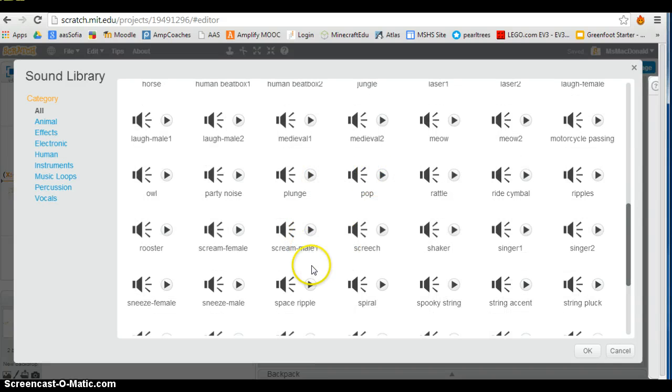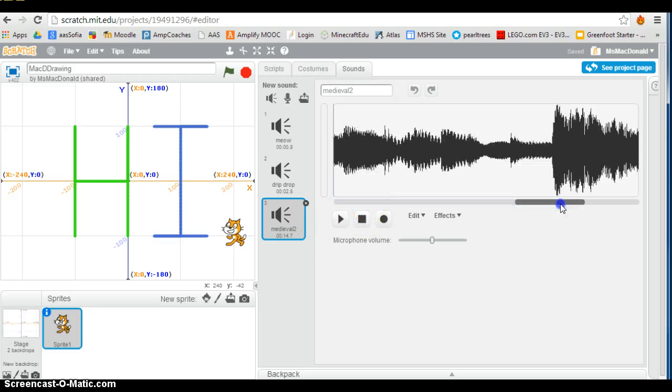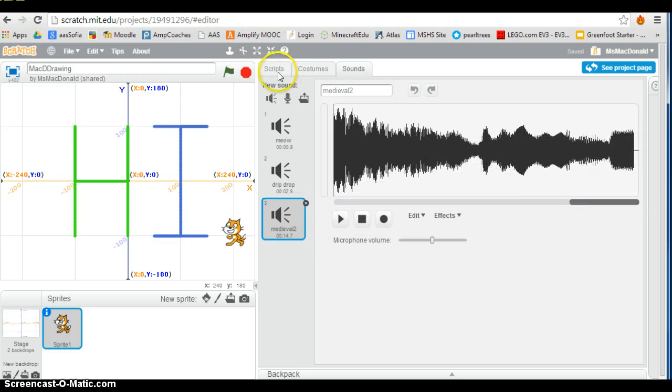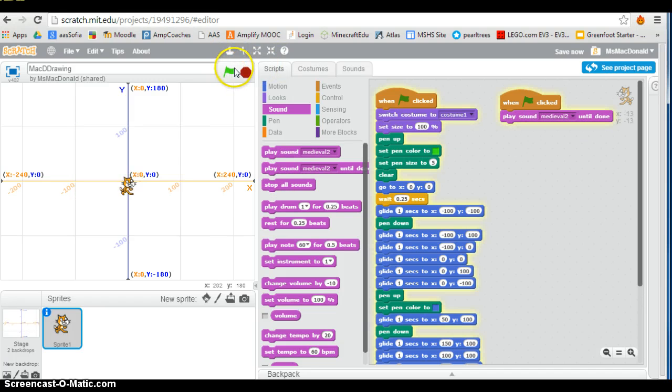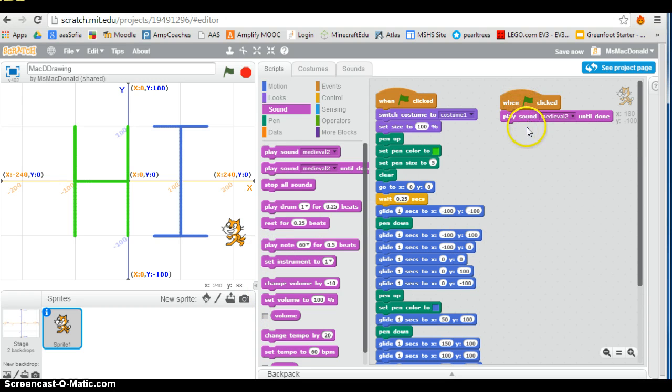Medieval 2. Right here. Okay, that looks like the whole length. And I go back to script, play Medieval 2 until done. That's pretty well timed. It lasted a little bit longer, but that's fine. So anyway, that's how you get music in at the end.